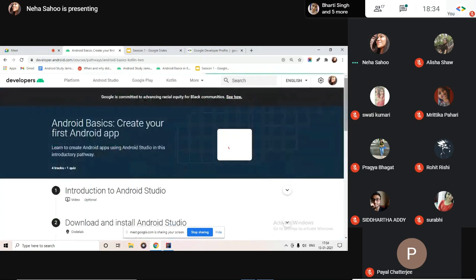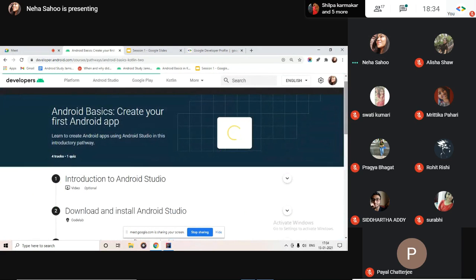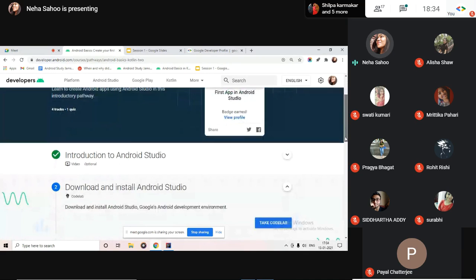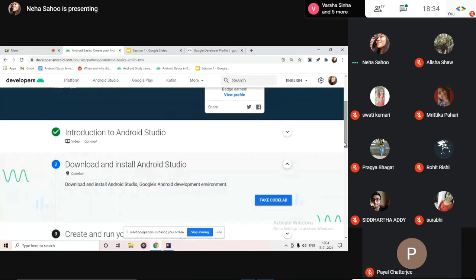But before our first app, we need an IDE, where we will be writing the code and creating this whole app. So what is that IDE? As you might have guessed, Android Studio is the answer. Android Studio is the IDE for writing your code, creating the layouts, and running the apps.